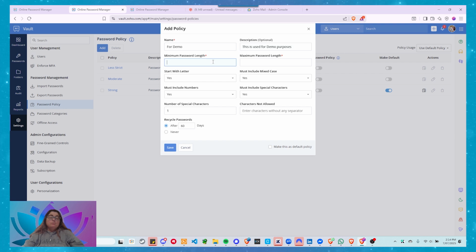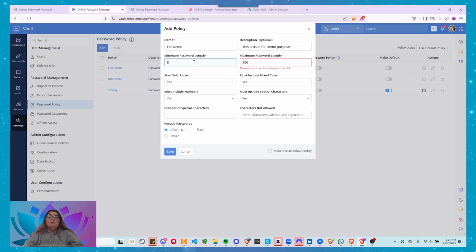So the minimum password length, we can make it 8. The maximum password length, I don't really care. I want people to be able to have long passwords. We're going to see if it'll let us have 256. But I want people to be able to have long passwords if they want them. They just have to be a minimum of 8. Oh, 99. There we go. So we're going to say 99 characters.